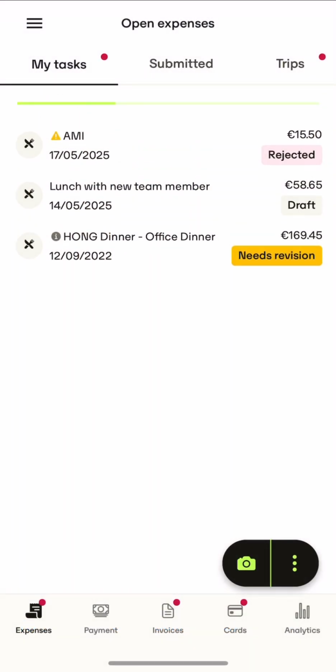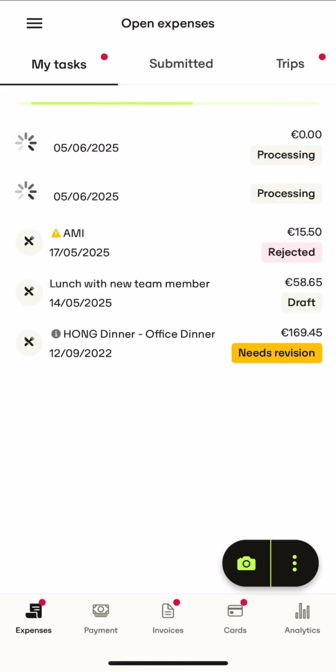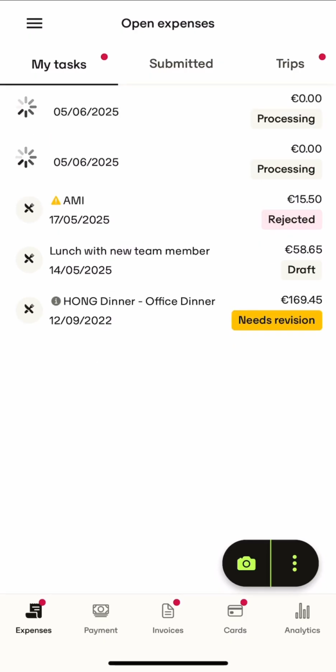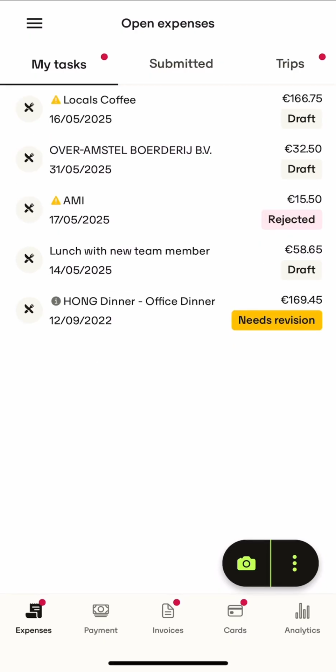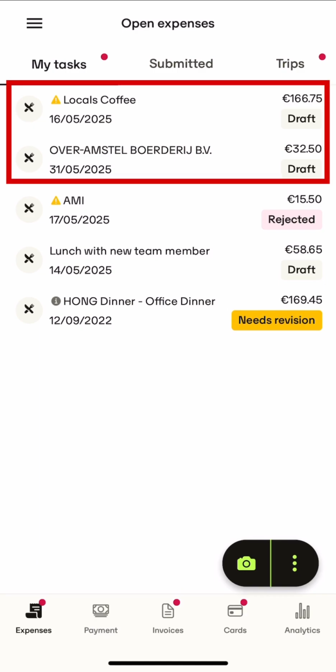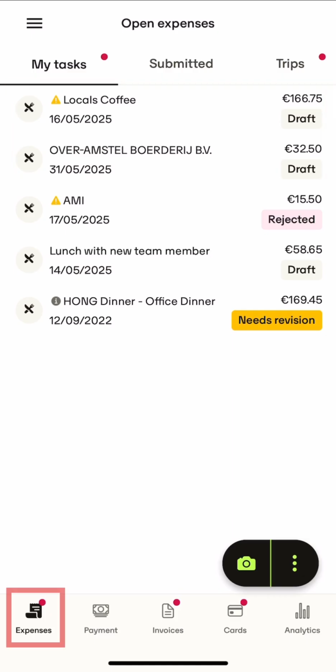Once the files have been uploaded and processed, which may take a few seconds depending on the network connection, Yokoy will automatically create individual draft expense forms using the information extracted by our AI from the uploaded receipts. You can find these in the Expenses My Tasks section.